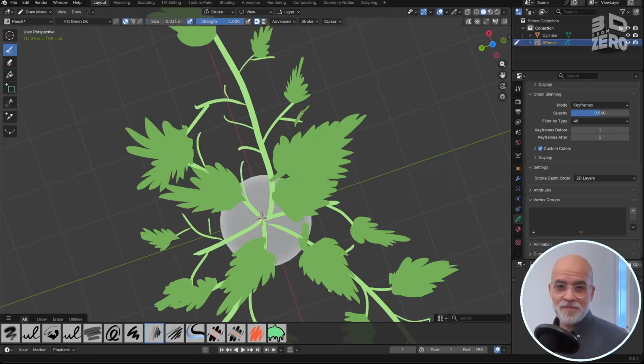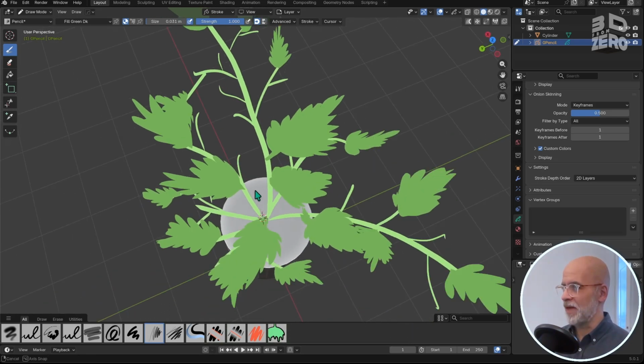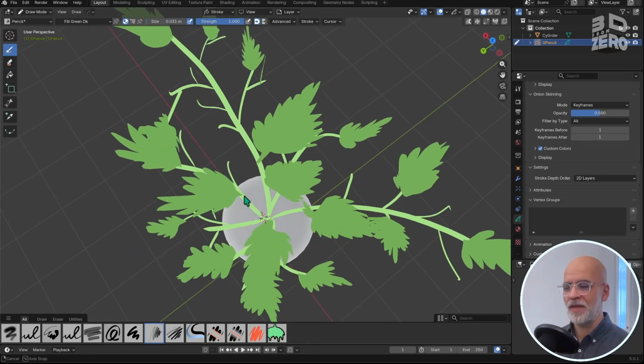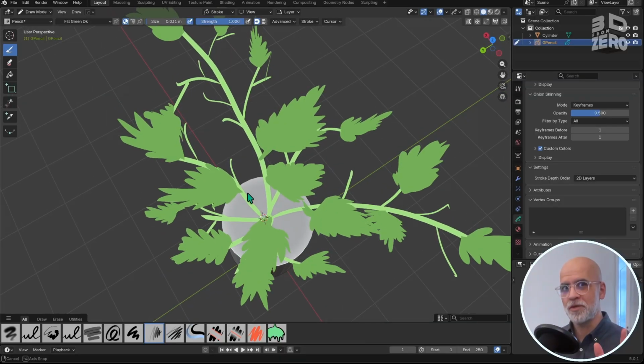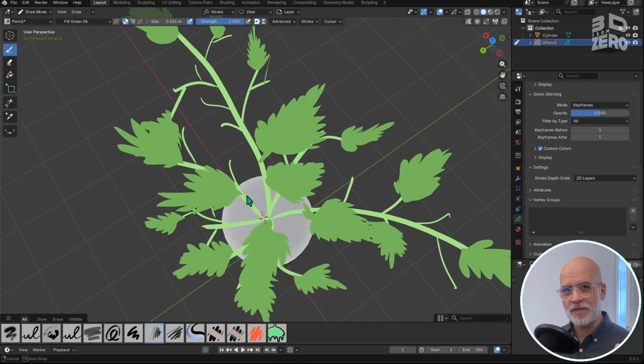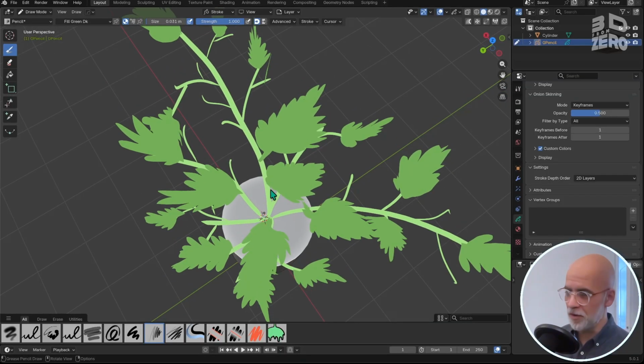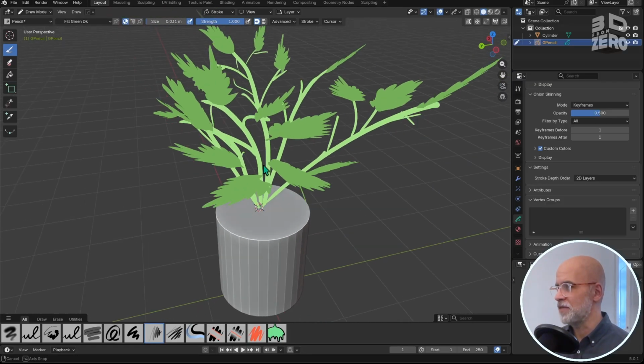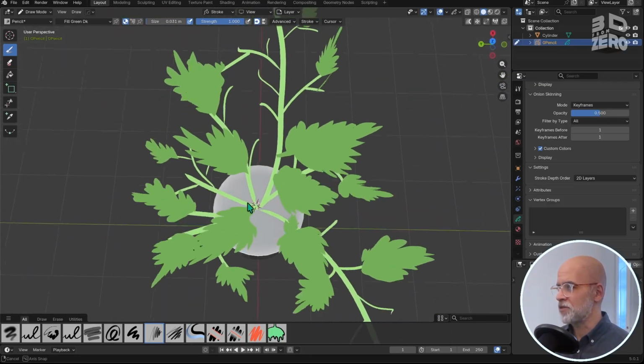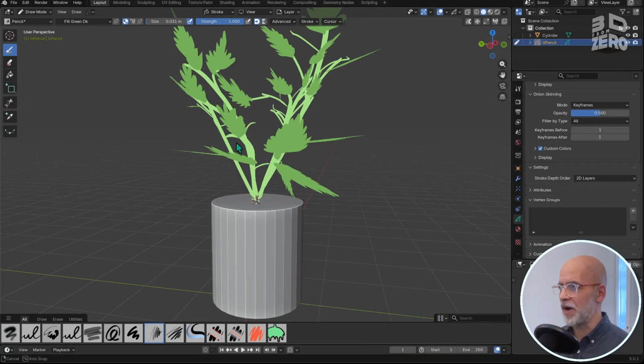Now, here's a key point. My attention was drawn to this by a keen viewer. Let's orbit over the top of this plant and we can see some of the weird paradox that you get with 2D within a 3D space that I talked about in the last video. You can see that some of these leaves look as though they're sort of slicing through these branches.